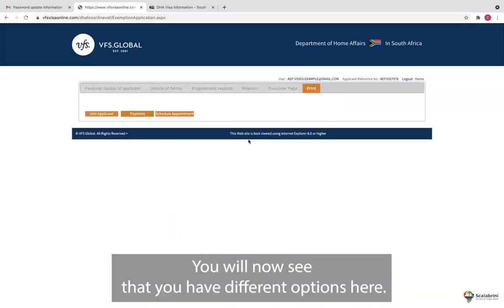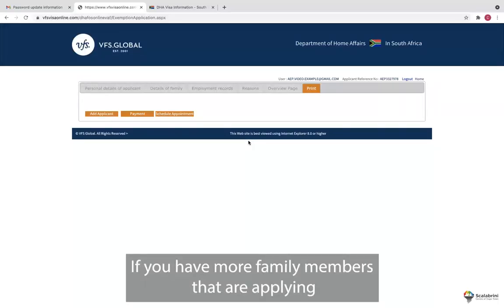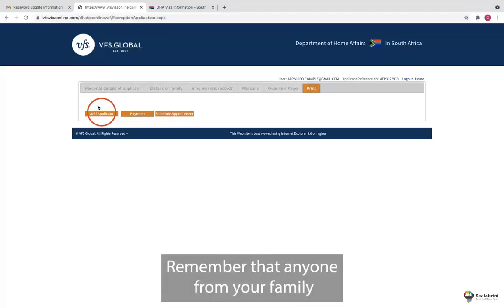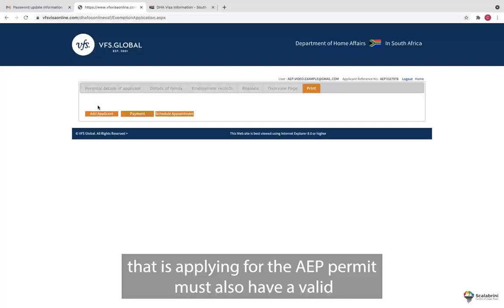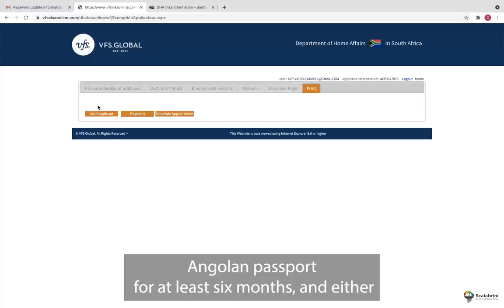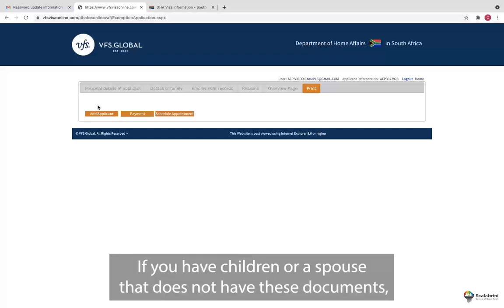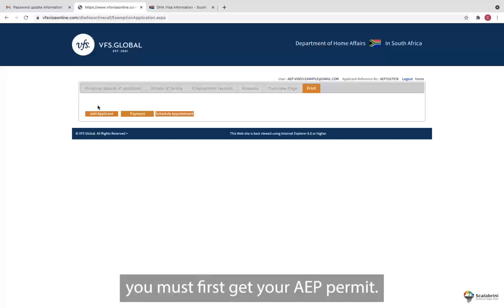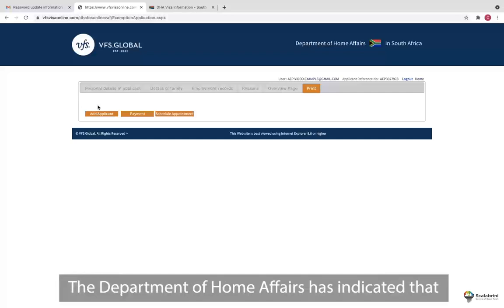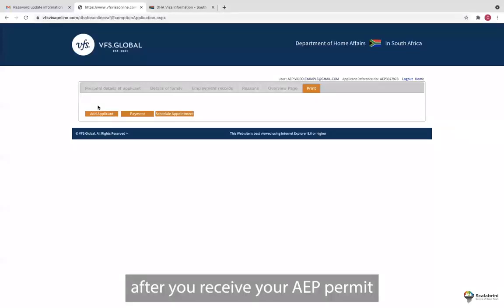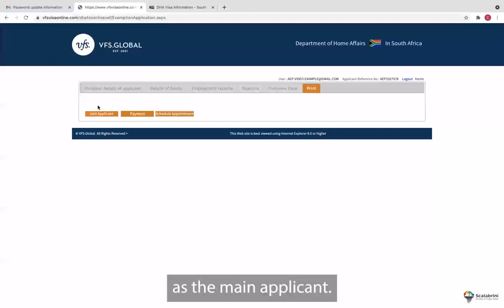You will now see that you have different options here. If you have more family members that are applying for the AEP permit, you must add them here. Remember that anyone from your family that is applying for the AEP permit must also have a valid Angolan passport for at least 6 months and either an asylum or refugee document or an ASP or ACP permit. If you have children or a spouse that does not have these documents, you must first get your AEP permit. Home Affairs has indicated that they will be allowed to apply for mainstream visas or permits after you receive your AEP permit as the main applicant.